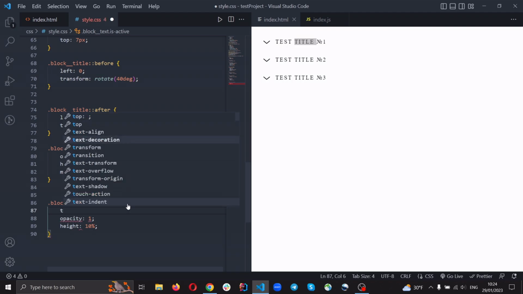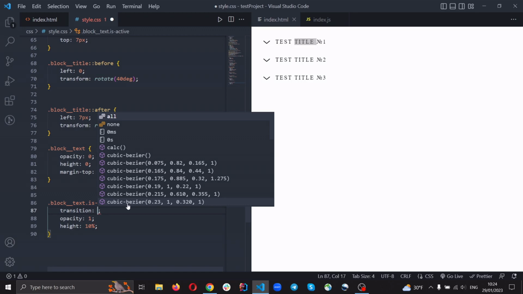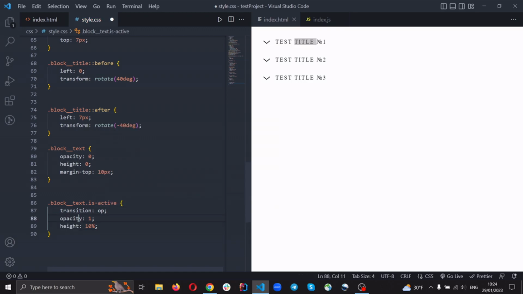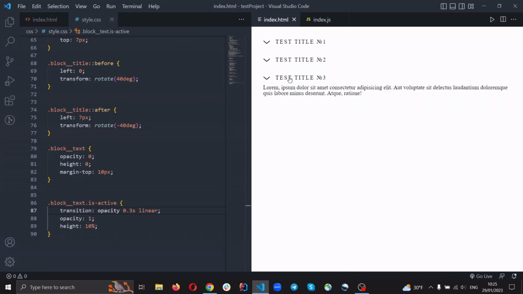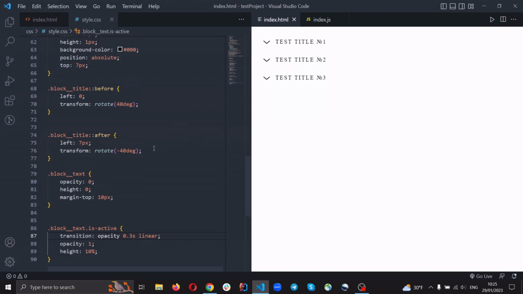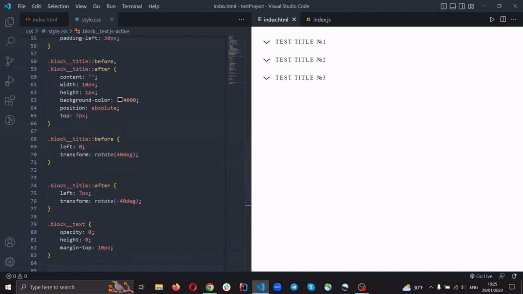For it, we just add transition, opacity, for example, like this, and see, it's better. But we need to change the position of the arrow. For it, we need to use our pseudo elements before and after, move them and change the color.